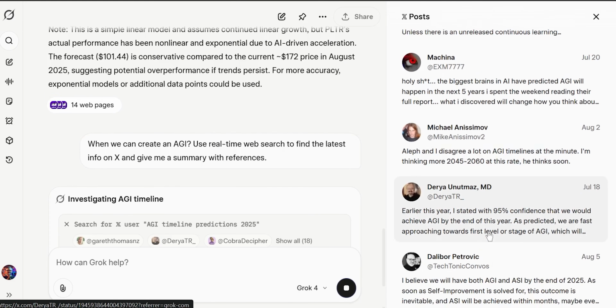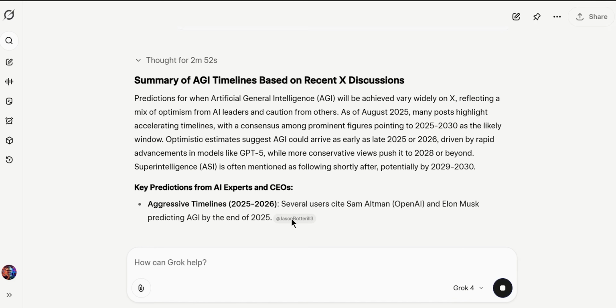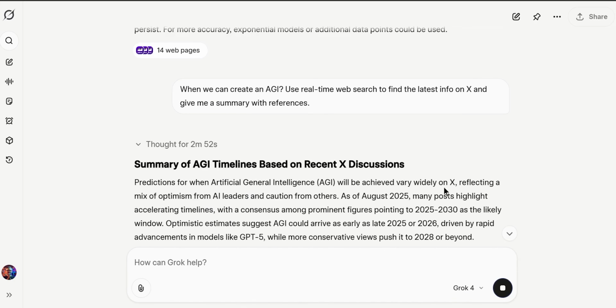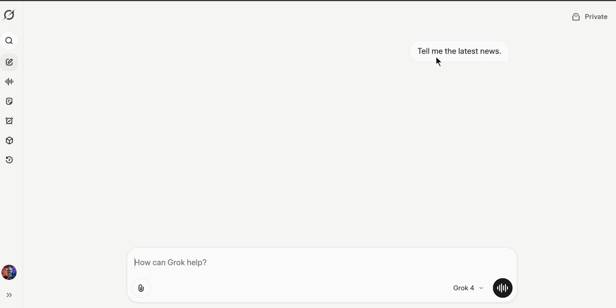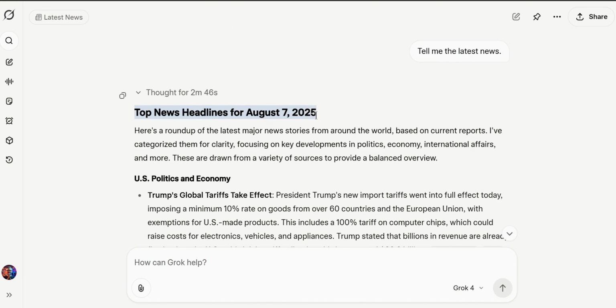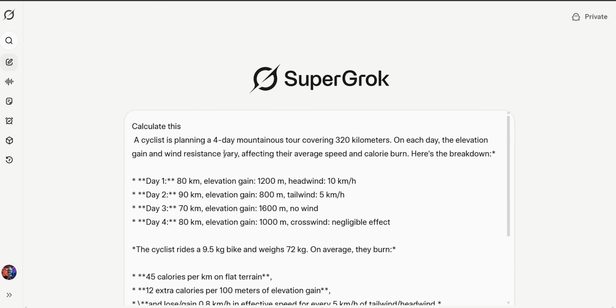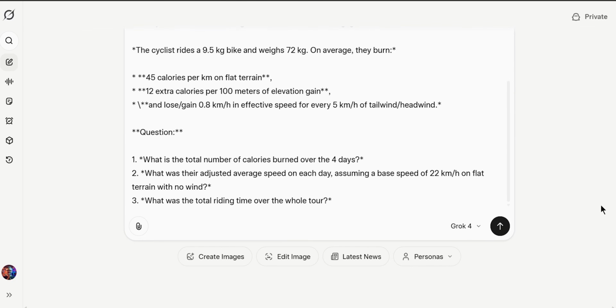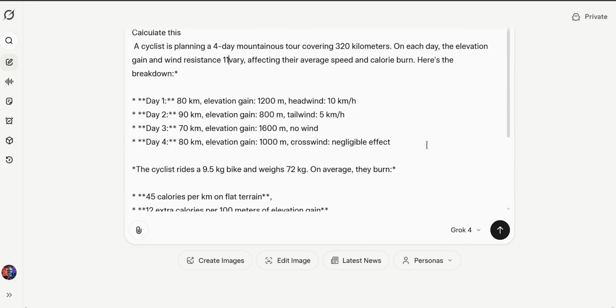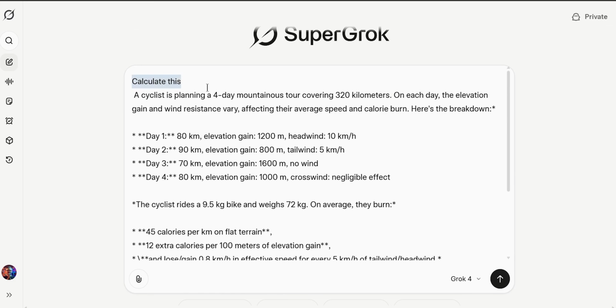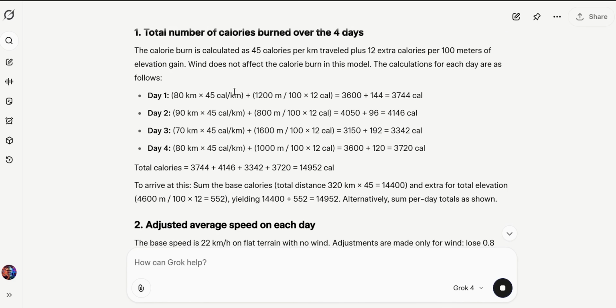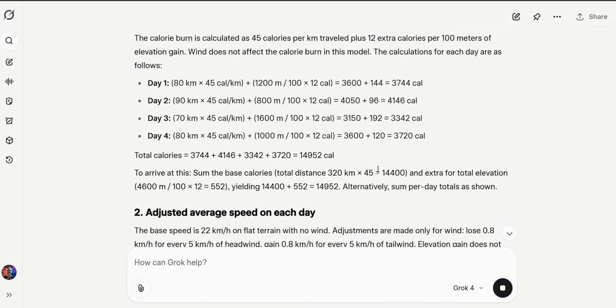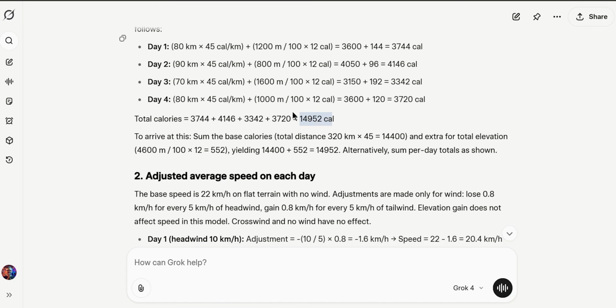In most cases, though, it's not necessary to mention if your query obviously requires fresh data, like today's news or latest stock price. Grok 4 will attempt to fetch it. For math or analysis, you can directly ask, calculate or simulate something, and Grok will likely invoke its internal calculator or coder. You'll sometimes even see it mention, let me check that. And that's a clue. It's doing a quick compute.